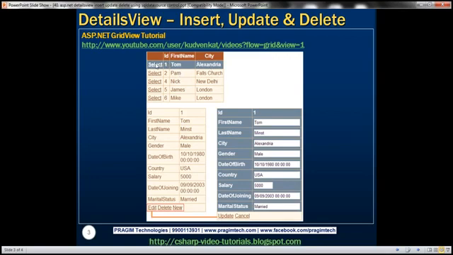And then once I select an employee within the GridView control, for the selected employee, all the details must be displayed within the DetailsView. And then underneath the DetailsView, I need to have these three link buttons here: edit, delete, and new.